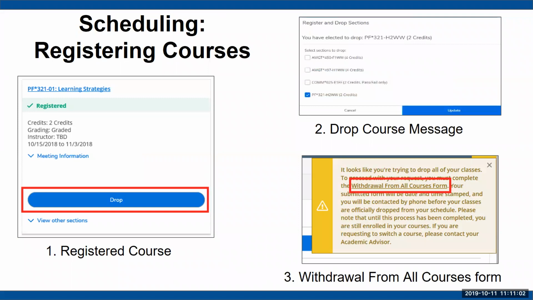If you are trying to drop all of your courses, you will need to fill out the Withdrawal from All Active Courses form. The reason for this form is that we like to discuss with you why you wish to drop all of your courses to ensure you know any potential barriers or financial consequences to dropping before you do so. Please contact your advisor if you cannot access this form.